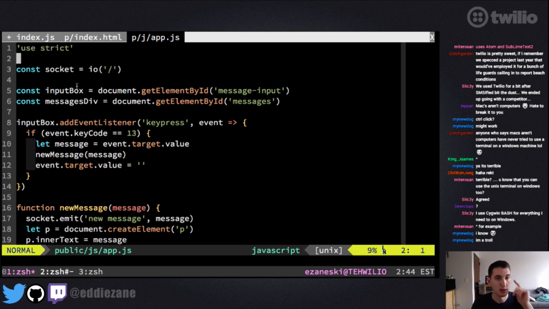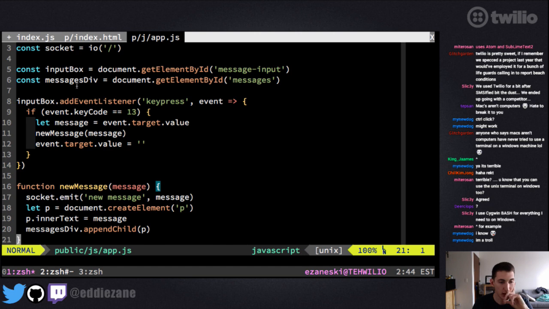This is very few lines of code to make that happen. We're not even using the socket.io bit right now. We're just creating a new thing and sticking it in the page.